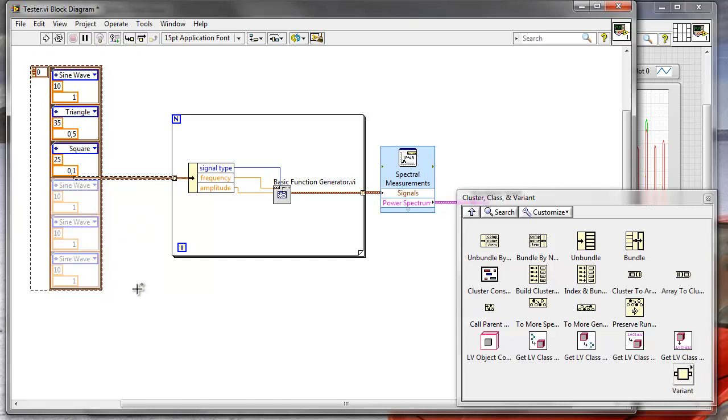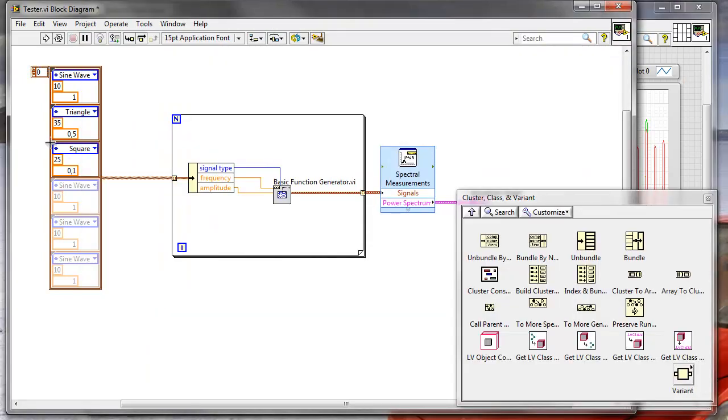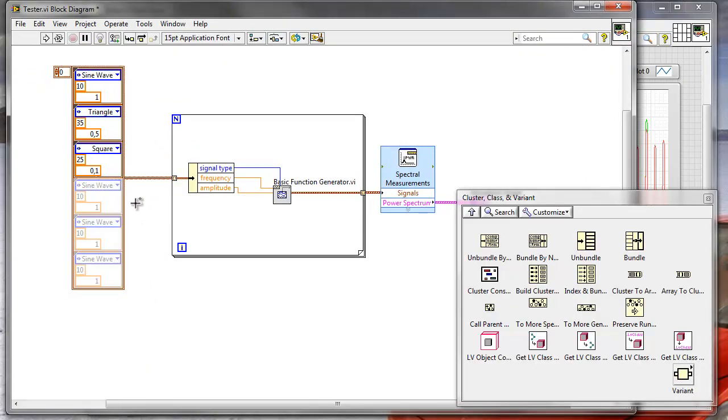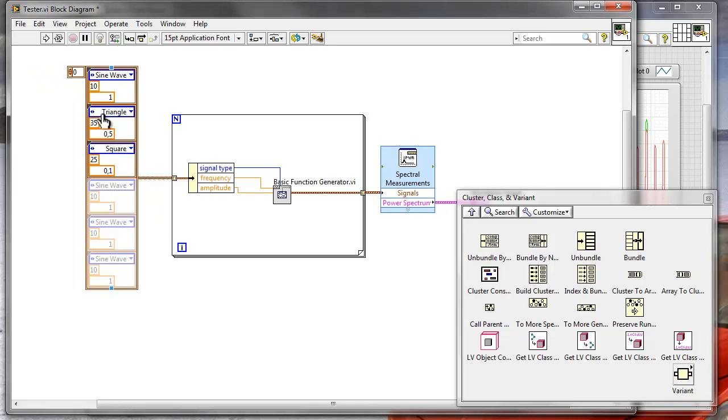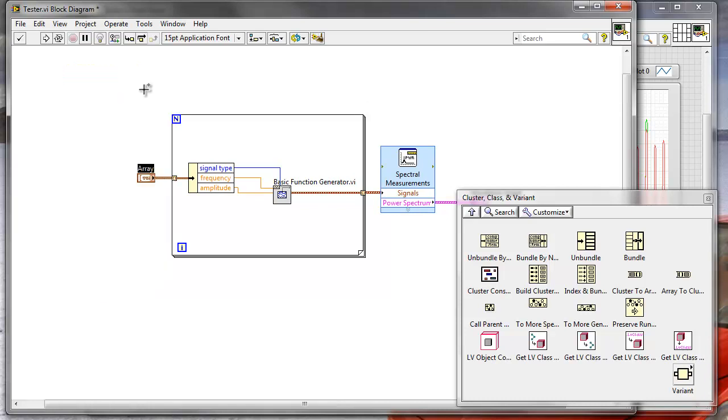So now the only difference is that this is still, remember, hard-coded. This is still a constant on the block diagram. So I do not have an ability from my front panel to modify what's being generated. It's still hard-coded on the block diagram. So if I want to make it programmatic, really, the only thing that I need to do in this situation is right-click here and change this to a control.